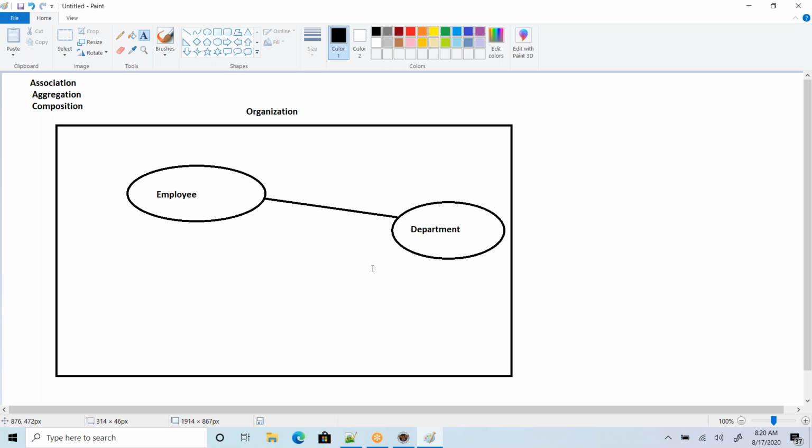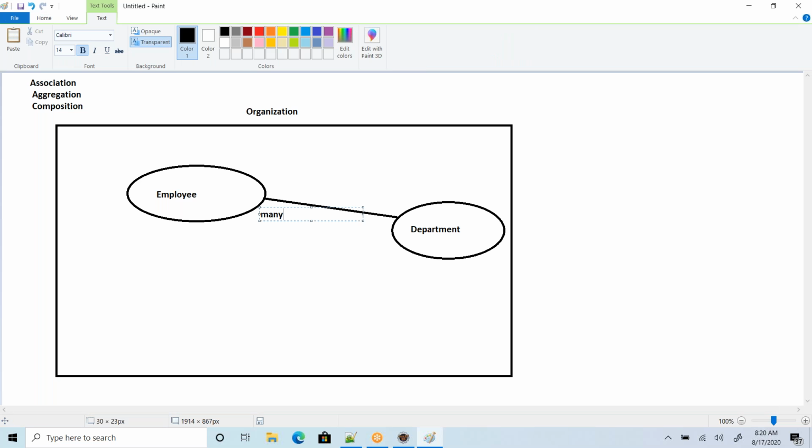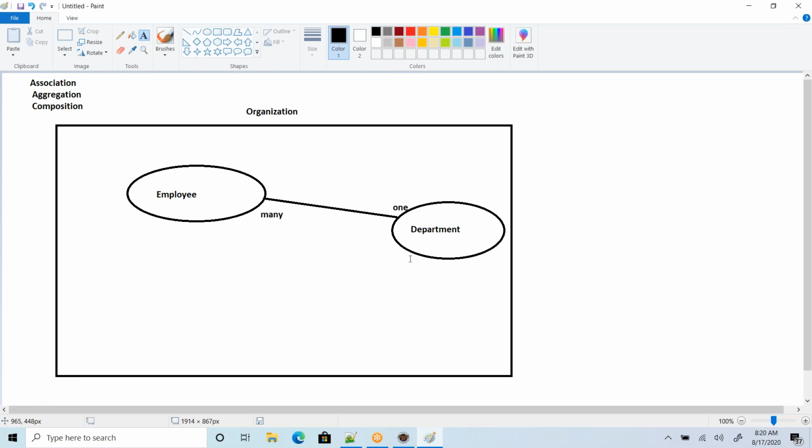If you look at one department, how many employees will be there in one particular department? There can be any number of employees: 10 employees, 100 employees, 1,000 employees belonging to the same department. So many employees belong to one particular department. Can I say that or not? This kind of association is many to one. If you look in this direction, employee to department, this is many to one association.